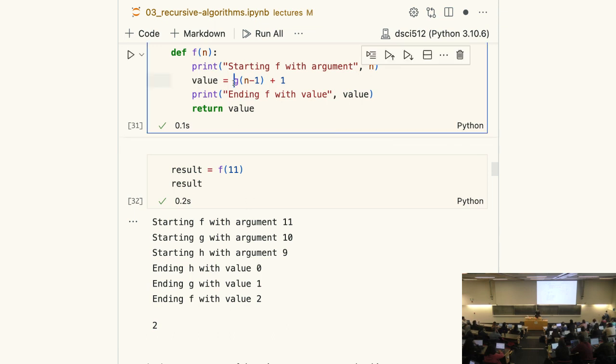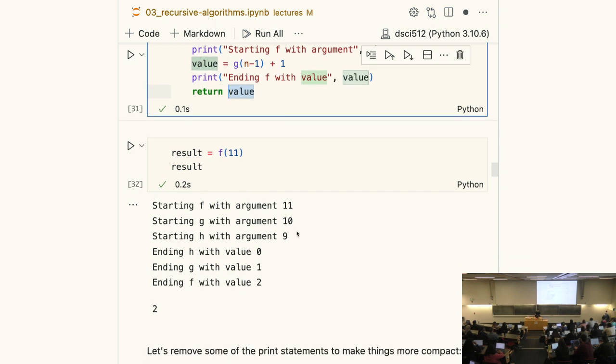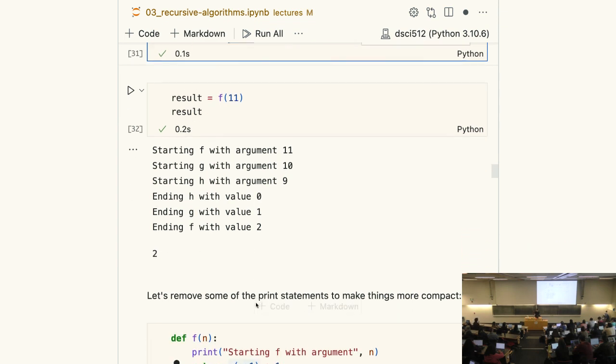on and compute this value over here. Finally, it returns the value to the main program. Okay. And because h starts with 0, we get this value 2 because there are 3 levels, 0, 1, 2.